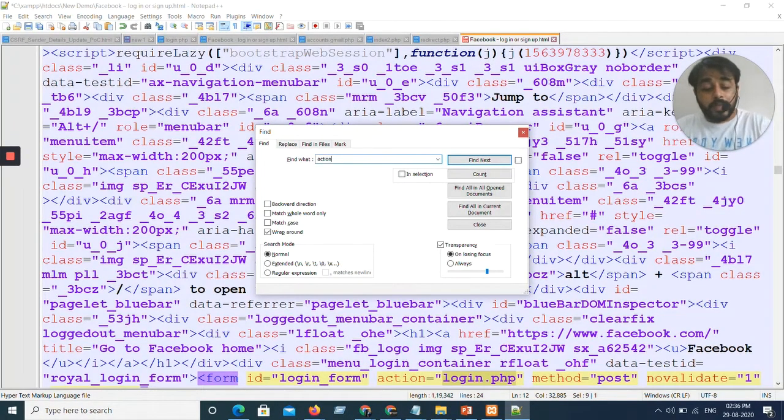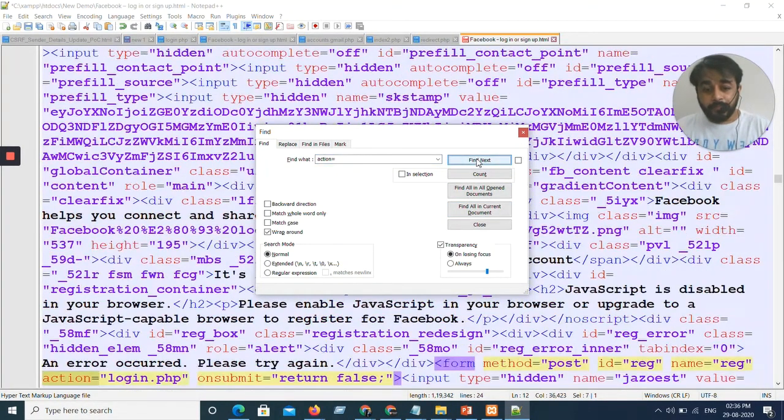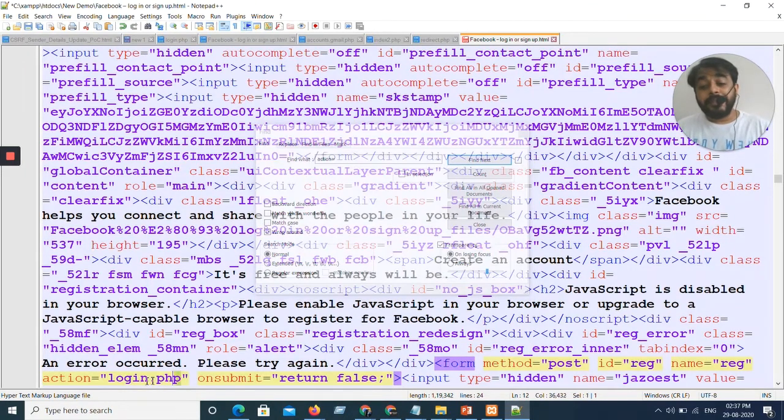I'll look for another action, if there is any. So find next. Over here also there was a link called m.facebook.com. So if a user opens with mobile Facebook, then you have to replace this as well, because you are not sure whether your victim will open with the desktop Facebook or the mobile Facebook. Whatever number of actions you find, replace all the values with login.php. Usually on Facebook it will be around two actions which you have to replace.